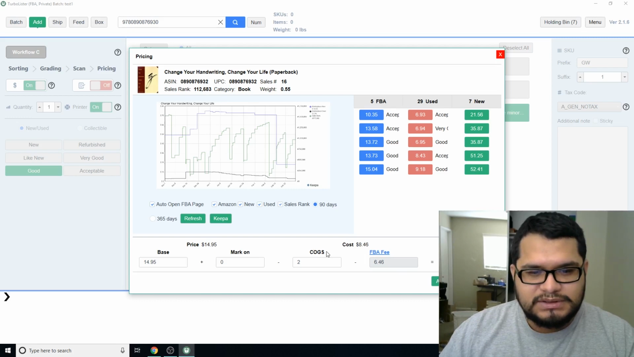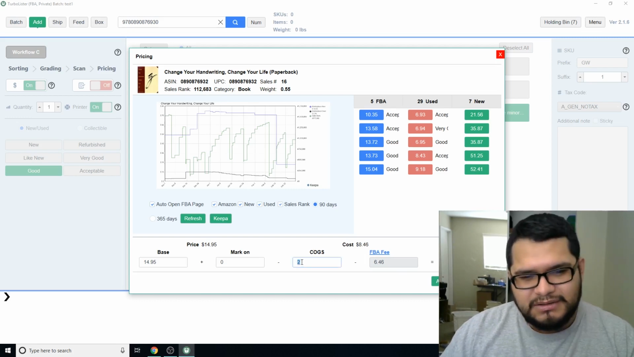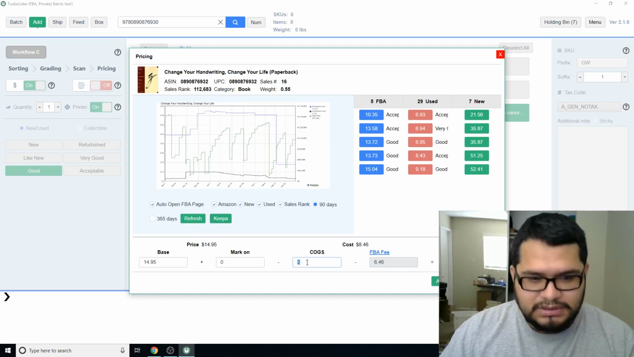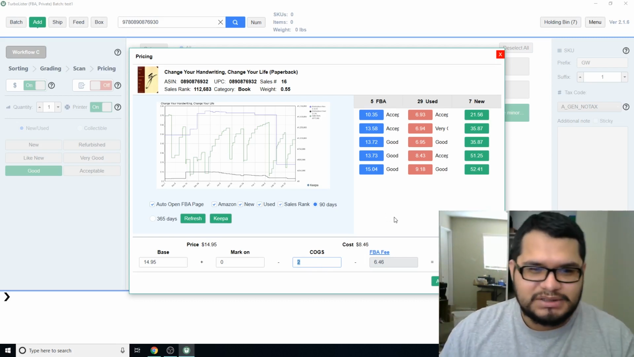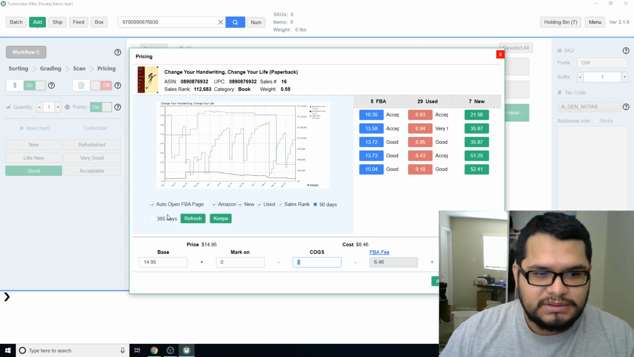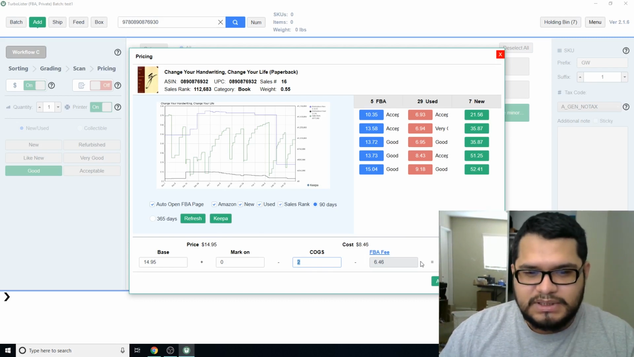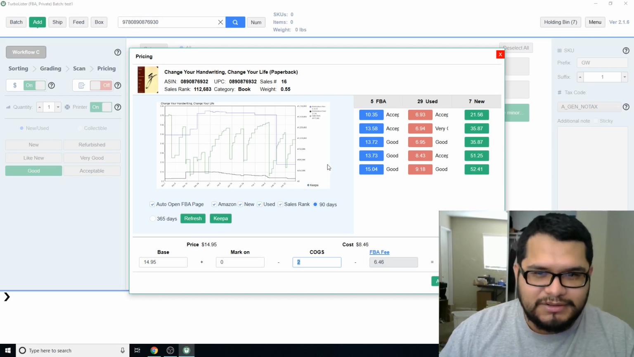The cost of goods. That's how much it cost me. It probably cost me like $1 to be honest, but I put all of them together and it's always around $2 that I end up paying per book. So you do that. You should know about this already. I mean, you bought the book, so hopefully you already know what this means.